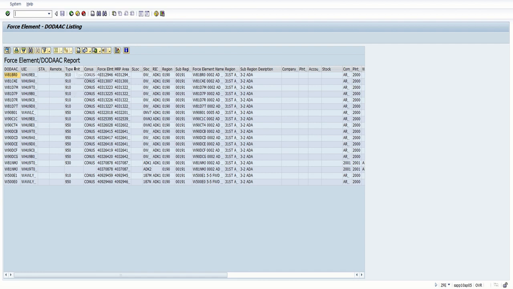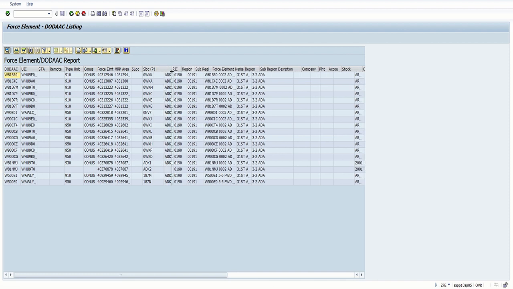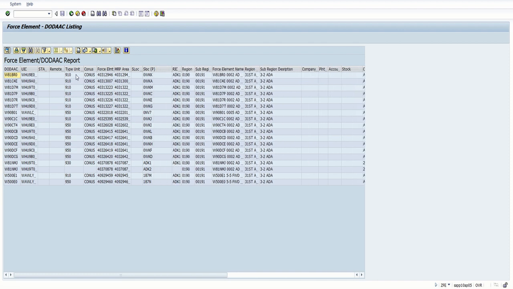Alright, so you can see how this is built up. The key to look for here, determining what you're looking for, is the type of unit. Now this isn't the actual unit type, it's giving you information on what this S-Loke is built for. So right here are your S-Lokes, and these are your unit types. The unit type 910 is for unit maintenance. 920, which you will not see here, is for the PBO.